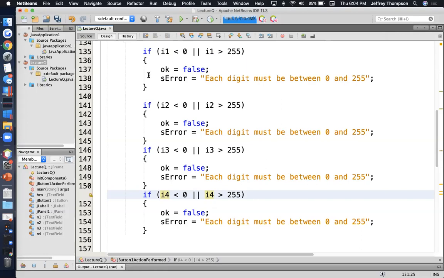Now, the fact that this looks so repetitive, I'm not really liking, but I don't see a way to simplify it, except, like I said, to make a great big if statement that had all 8 of these conditions in it. So I'm just going to leave it like that, despite the fact that I'm not real fond of the way that it looks.